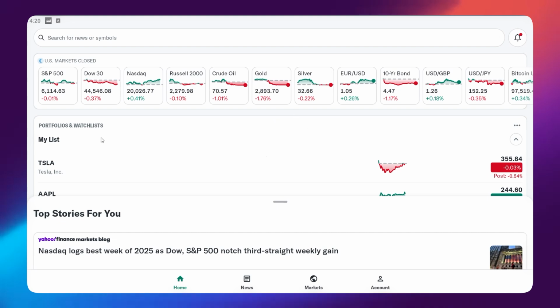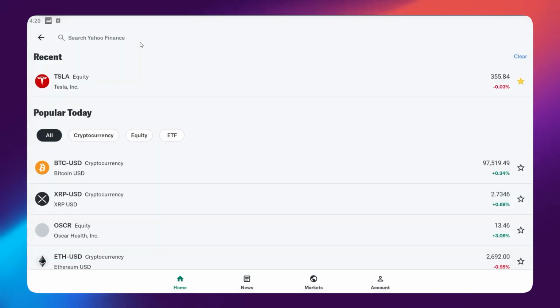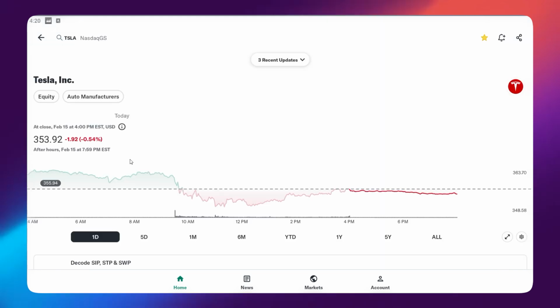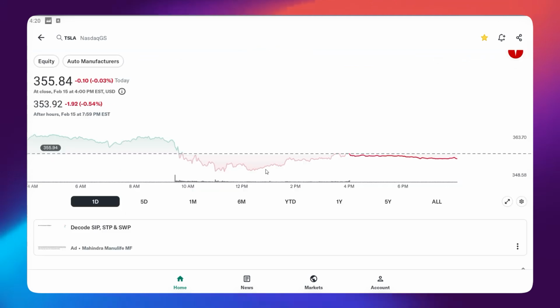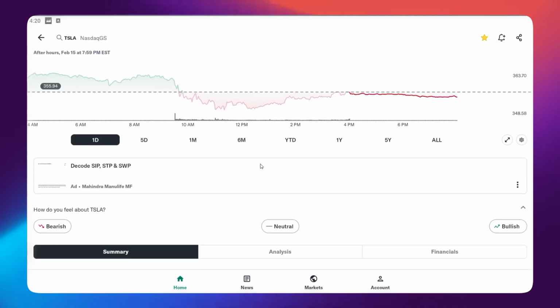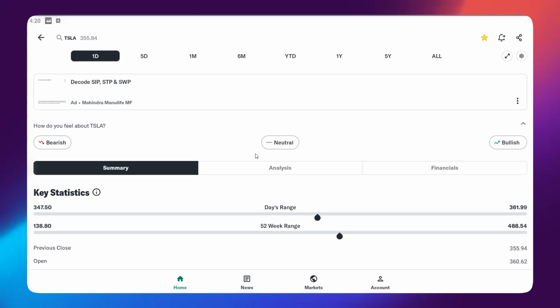First things first, you have to open the Yahoo Finance application on your mobile app or on your PC, and then go to the search box and search whatever company you want to see. I want to see Tesla's EPS. Click on that. So here you can see Tesla's shares, and now I want to see EPS, so scroll down. After scrolling down, you will see the summary, analysis and financials.